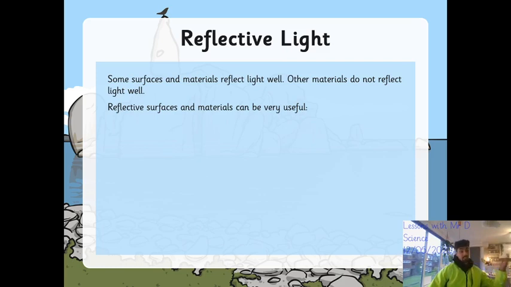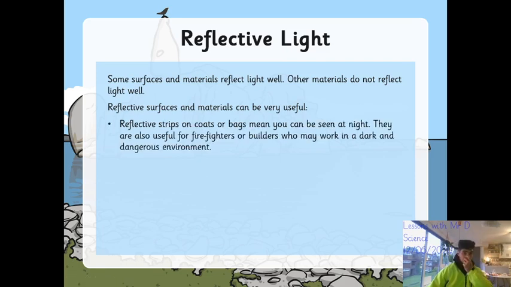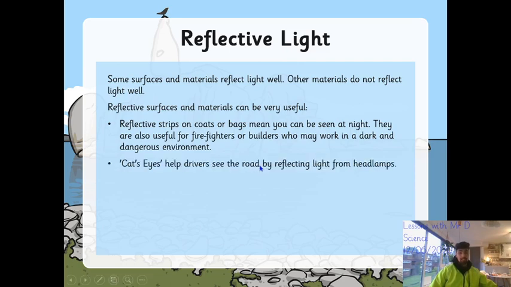Some materials reflect the light really well. Some materials, mainly darker ones, don't reflect the light very well. They do something else. They absorb a lot of that light. And reflective gear can be really, really useful because it helps you see in the dark, helps people be easily seen at night, and they're useful to identify people like firefighters and builders who might work in dangerous places and need to be able to be seen quite quickly.